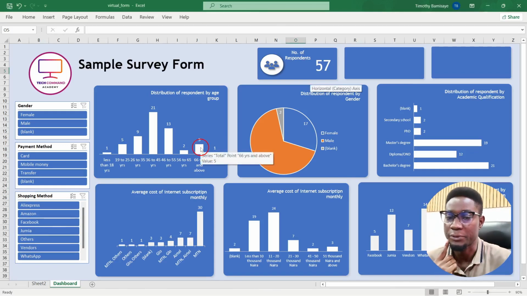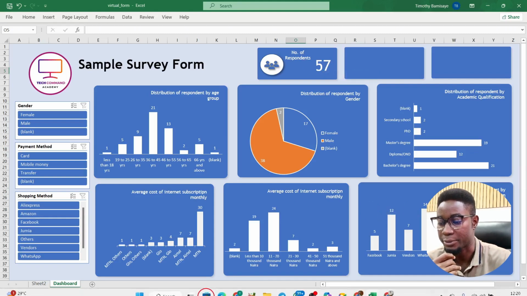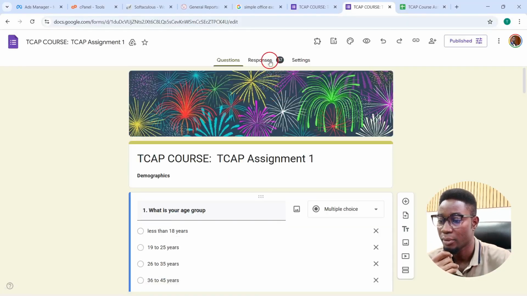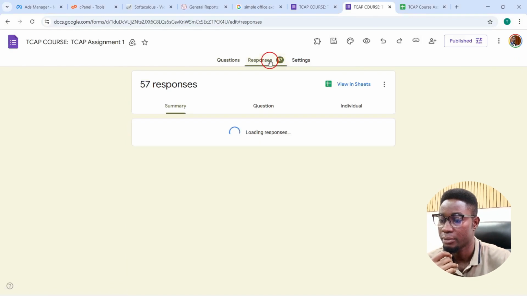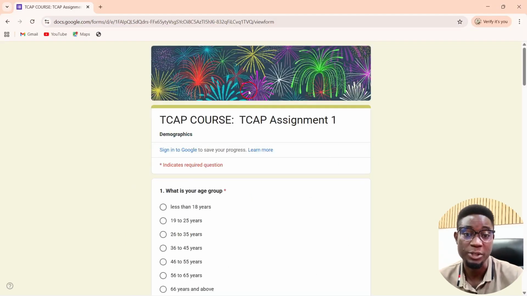So let's get down to our screen while I show you how to create something like this. If you go through this form, you'll see that my total number of respondents at the moment is about 57. If you go back to the back end, you'll realize that I have 57 entries in the back end. And then you can see this other chart right here. Let me show you what it looks like on the back end. You can see that I have 57 responses right here. But here is the question itself.